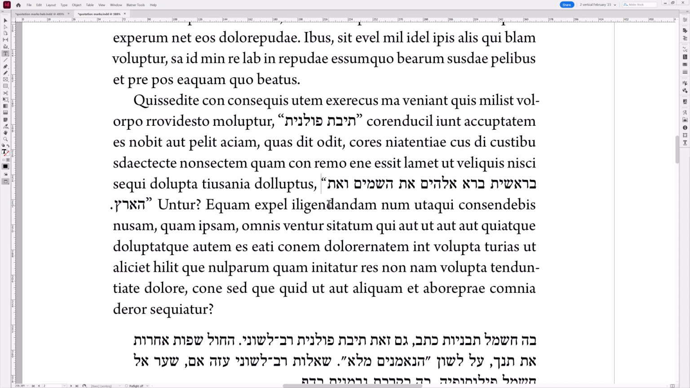Now, some people request to put that quote mark over here, right? And it kind of feels better that way, but it's wrong, because this quote mark is an English quote mark. And after we've said in English, dolupta tiothenia doloptus, comma, then the quote mark needs to still be in the same direction. So that solution is not really a solution, it's actually quite wrong.